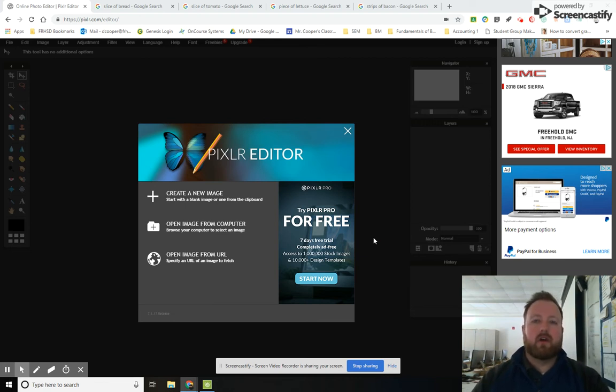This is a tutorial on how to use the Pixlr Editor. We're going to teach you a couple of tips and tricks today on how to use some tools, how to resize images, and then how to work with layers. If this is the first time that you've seen this, let's go over some basic stuff.